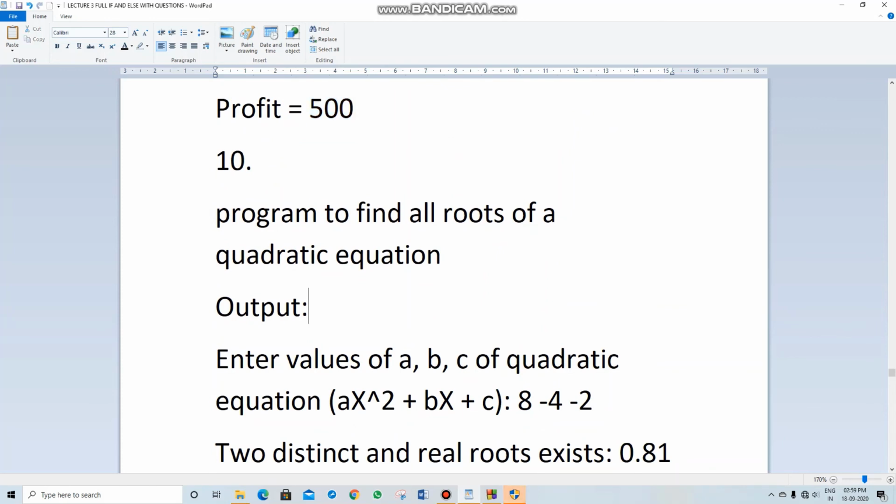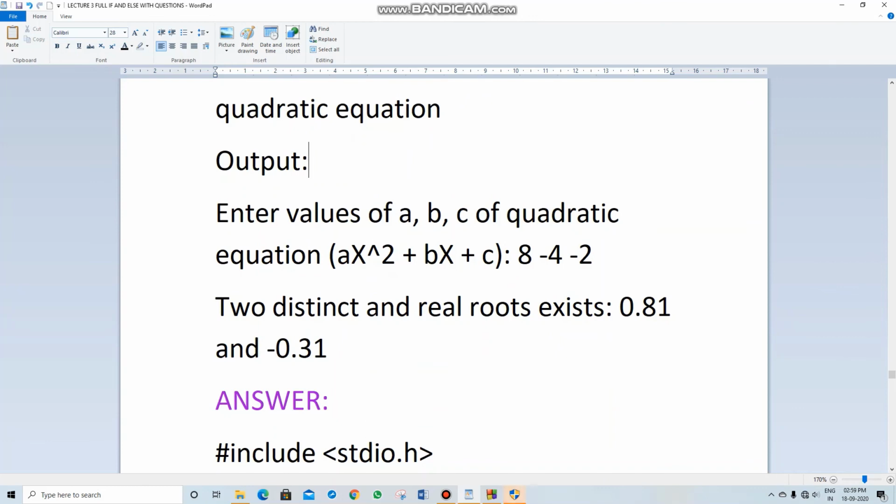And after that comes a program to find all the roots of a quadratic equation. Means you have to first print this type of equation, and when I enter the value of variable a as 8, the value of variable b as -4, and the value of variable c as -2, then it should get printed like this, that two distinct and real roots exist and the two roots are 0.81 and -0.31.